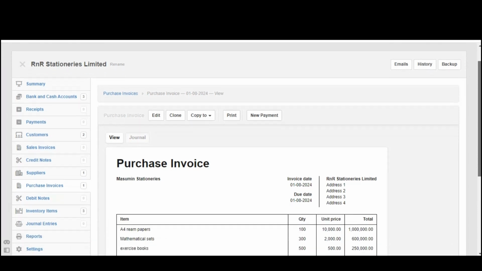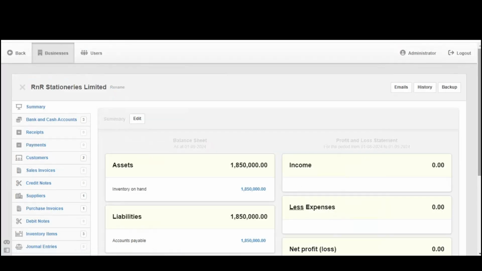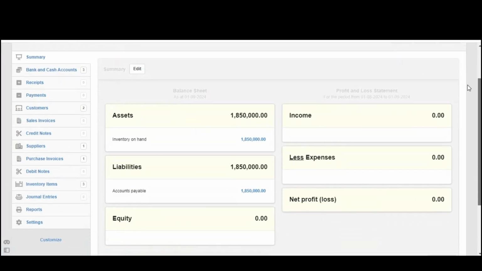Step 2. Reflecting the purchases in your reports. Once you've recorded the purchase, the next step is to ensure these details are accurately reflected in your accounting reports. 1. Access the summary or dashboard. Go to the Summary or Dashboard section of your 8skice software. Here, you'll get an overview of your current financial position.